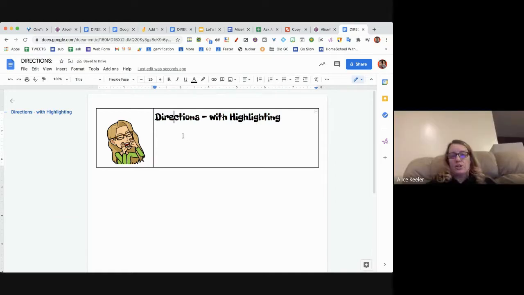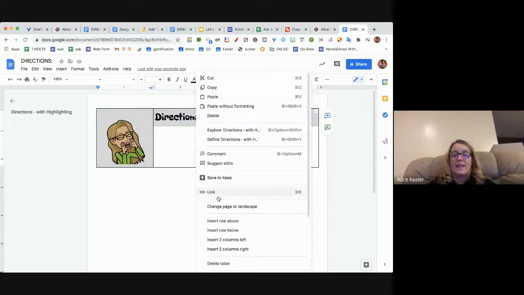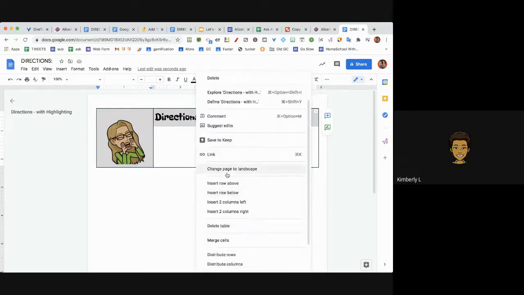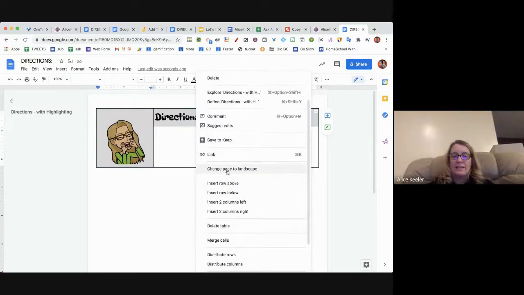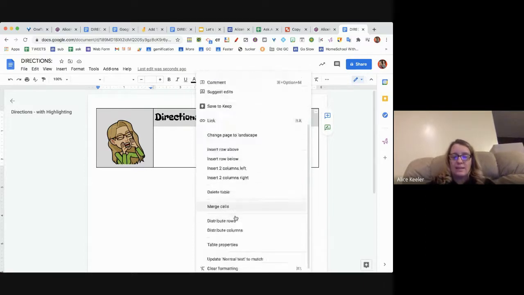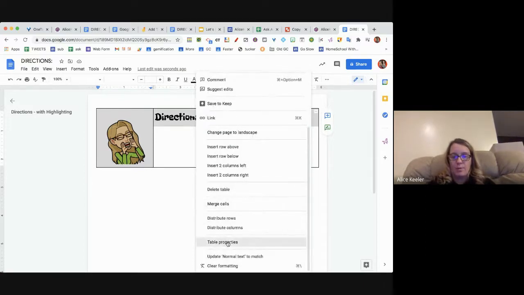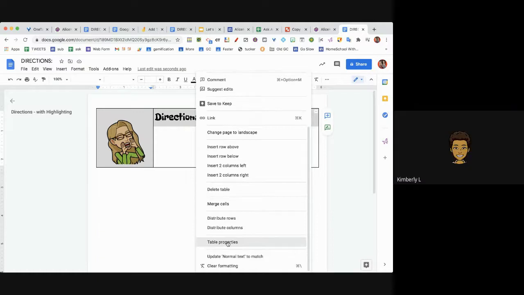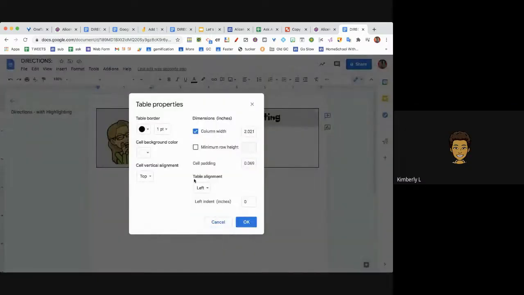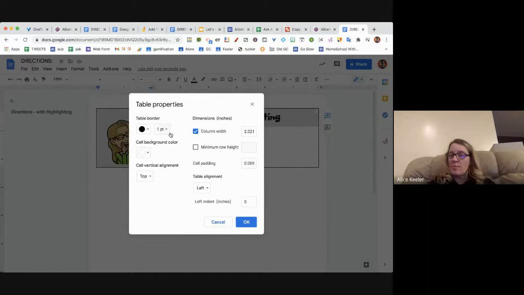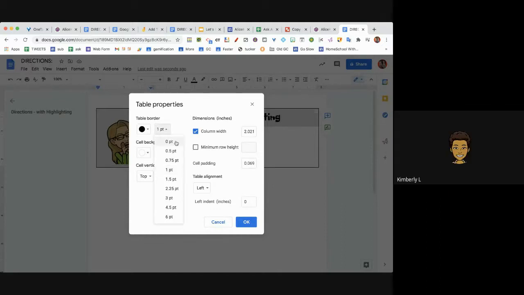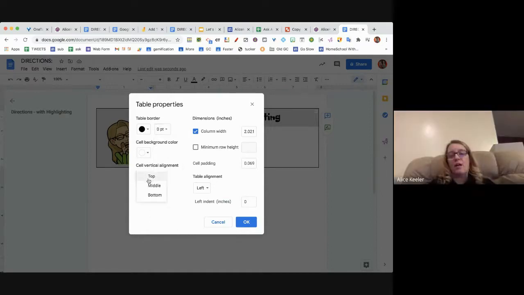And this gets a little tricky. I'm going to highlight the table and I right click. Whoa, that's new. It says change page to landscape. I'm going to highlight the table, right click, go to table properties. And under table properties, I do a table border of 0. Table border 0, and then I do cell vertical alignment is middle.